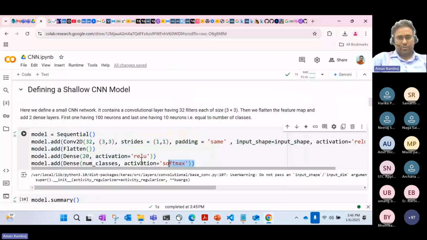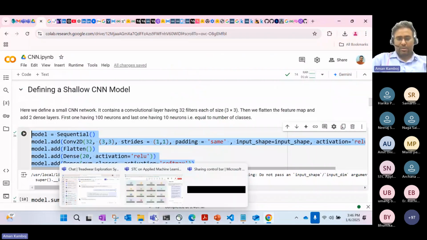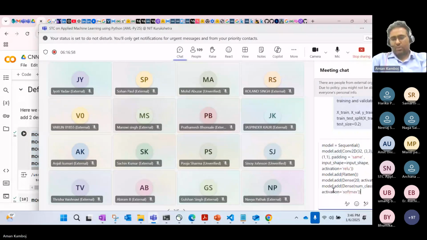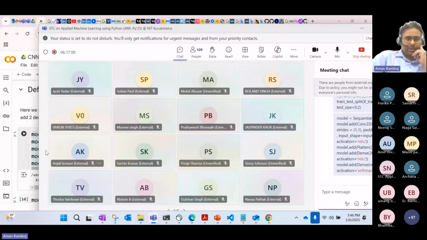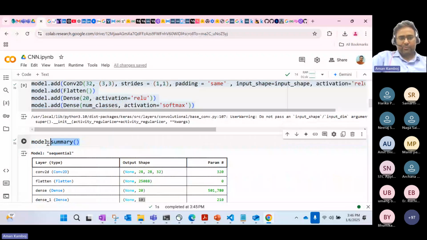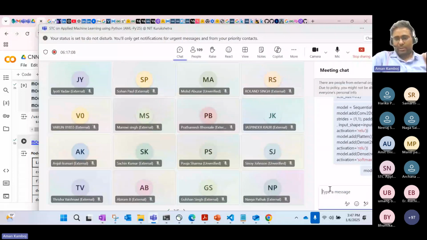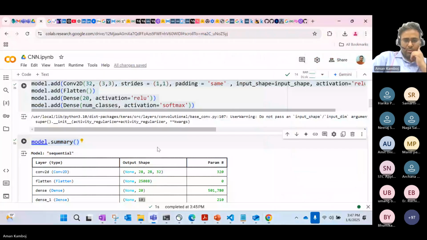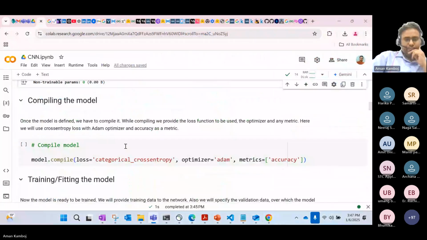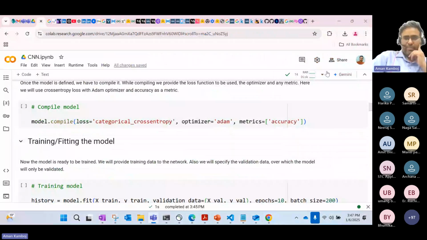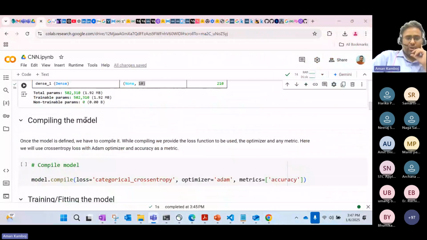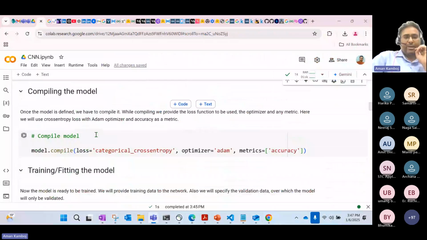Then defining your own simple shallow CNN network with just one conv layer, a flatten layer, a dense layer, and a final layer. And then you print model.summary. It will show you what type of model it is. So till this, everyone can understand. Okay. Then the next step is compiling our model. Once the model is defined, we will compile our model.